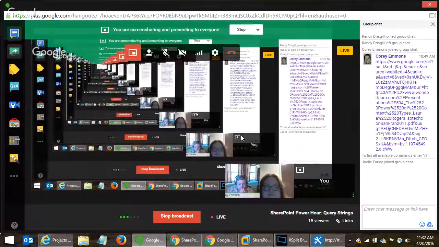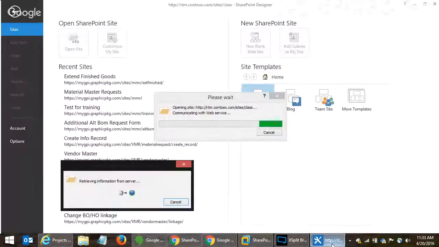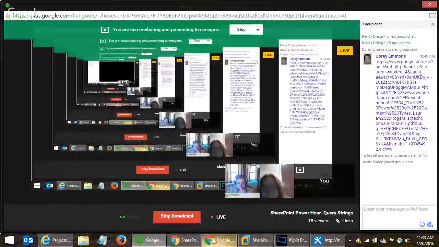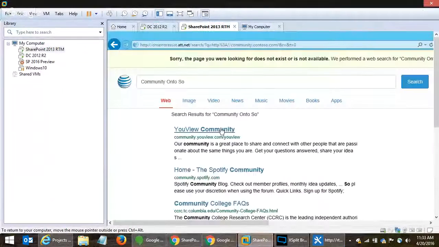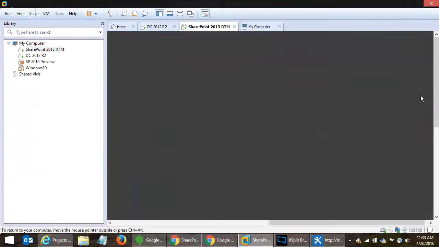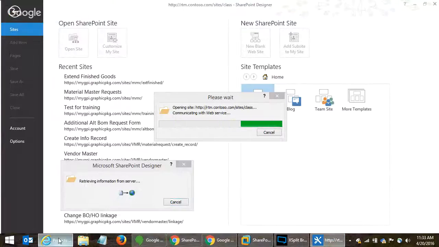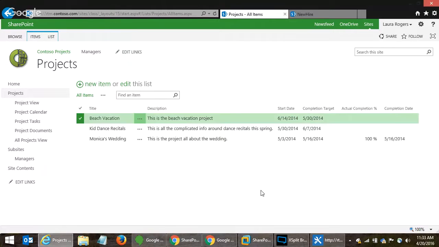Woo, psychedelic! Just waiting for SharePoint Designer to pull that page up. Let's see, it's still going. It wouldn't pull up my sites in my VM. It was giving me all these weird errors, so let me go back. Oh my goodness, it's taking forever. I hate you, SharePoint Designer. Maybe they'll improve it in the next version. Or get rid of it.